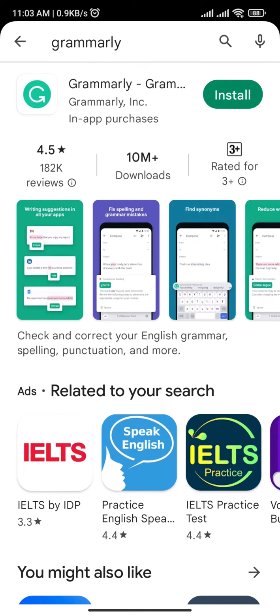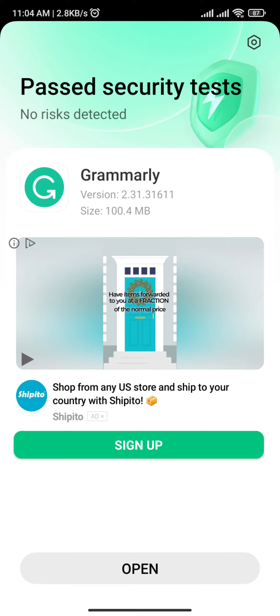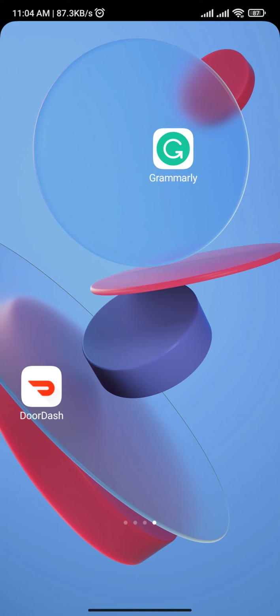Here, our app has been downloaded and installation has been started. And here you go, your app has been downloaded. Now you can tap on Open button to open up your Grammarly app. Now here you go, your app has been already downloaded and installed to your device.